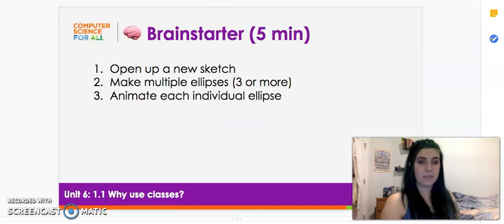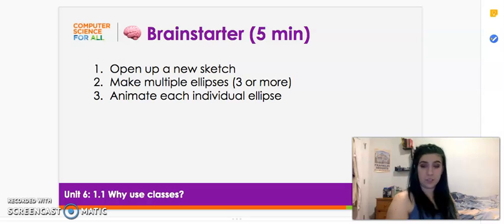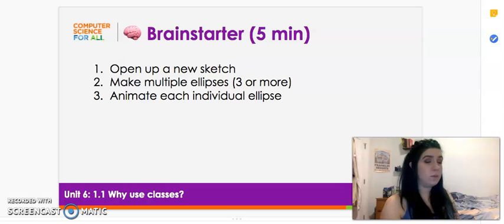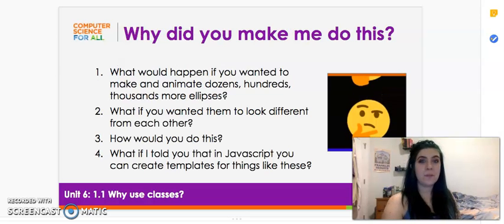So for classes and objects, the way that we would have launched this if you guys were in person, and you're welcome to pause this video and play along right now, is to have you open a new sketch and try to make as many ellipses as possible that are all individually animated. So they all need to move separately from each other. If I was running this in a class, I'd make it like a contest. This is also the way I introduce things to students, and they have a lot of fun with it.